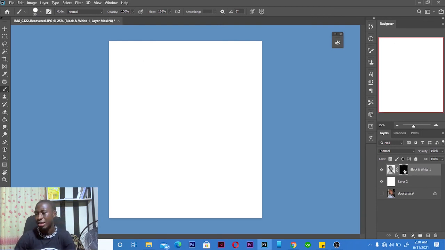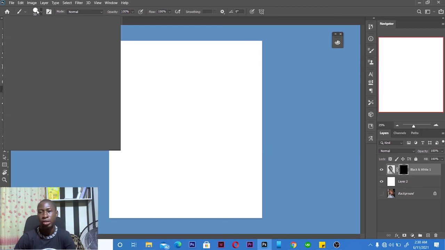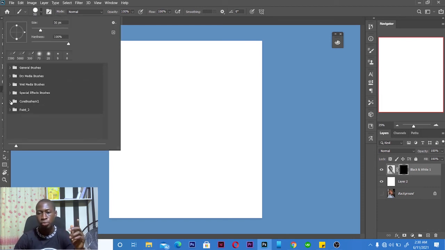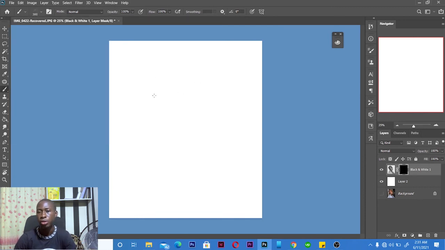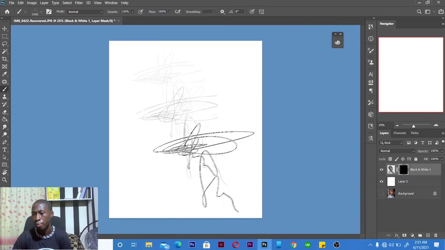Very easy. Then this is the brush I told you guys about that I have in my description below. Look at it, it's called Paint 2. I've already created the brush, so you don't need to bother yourself with it. All you have to do is increase the brush size, then paint on this dark layer, which is the one we just used Ctrl I for. So in the layer mask, just paint over it.